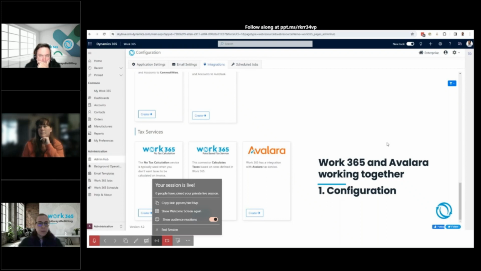So the first thing that you'll need to do is visit your integrations. This is in your admin hub, so you'll see your integrations tab there. You'll scroll down, find the Avalara connector, and hit create to create a new connection. And then you go to the next slide. I can show you what that looks like.